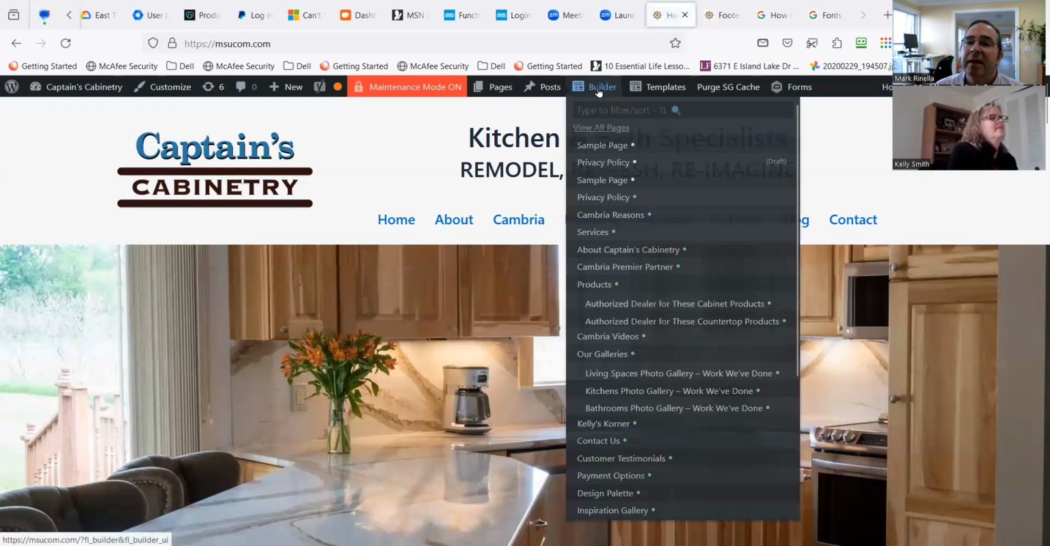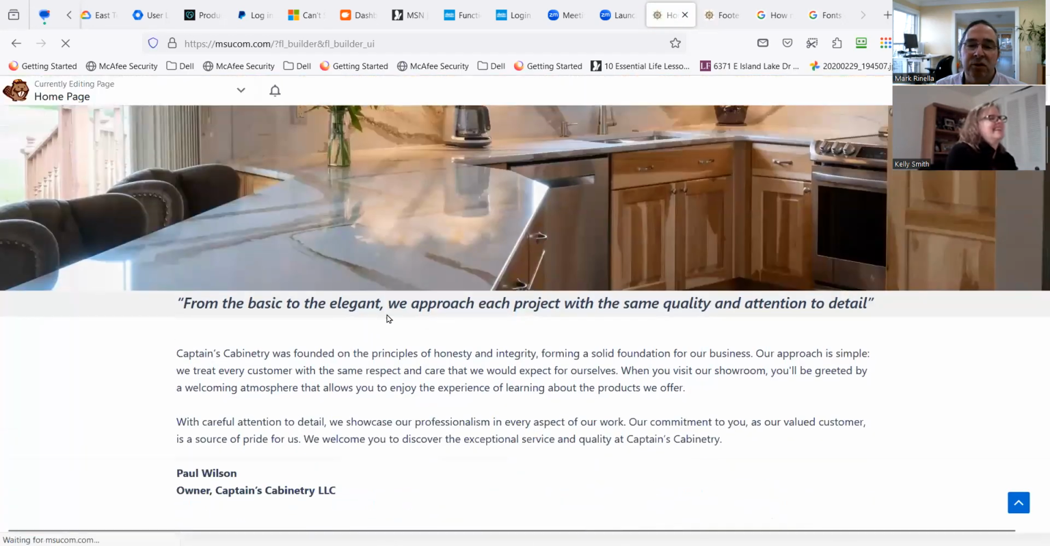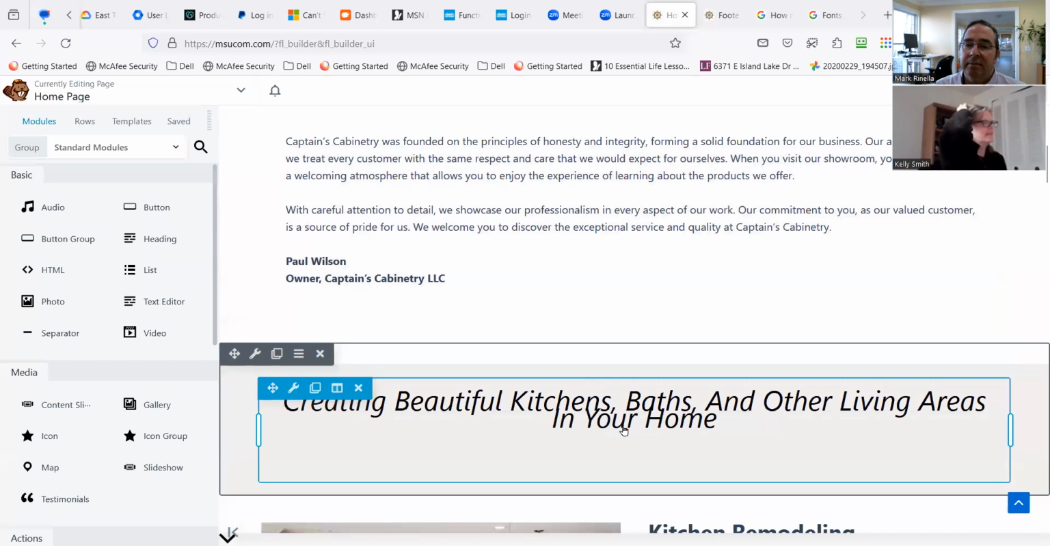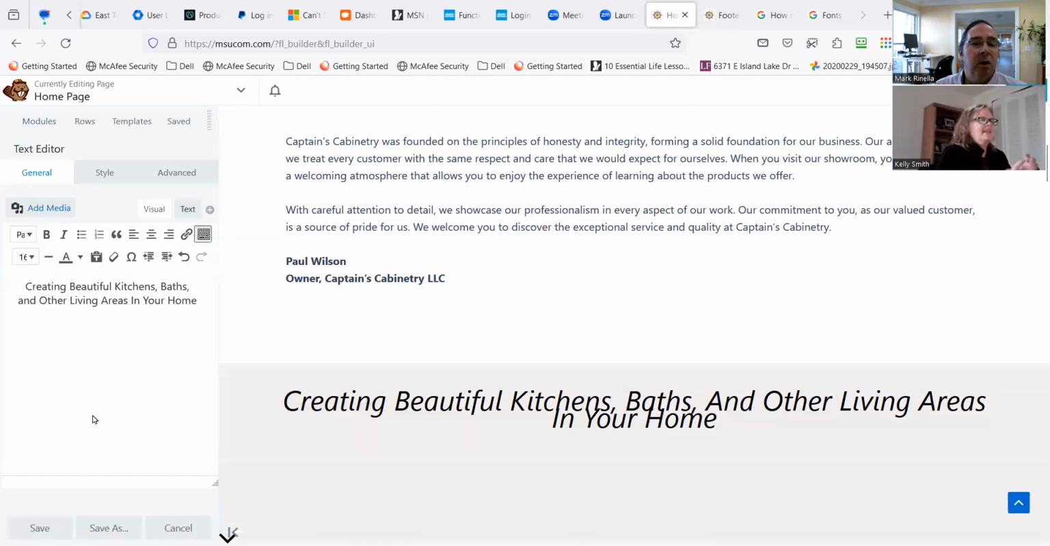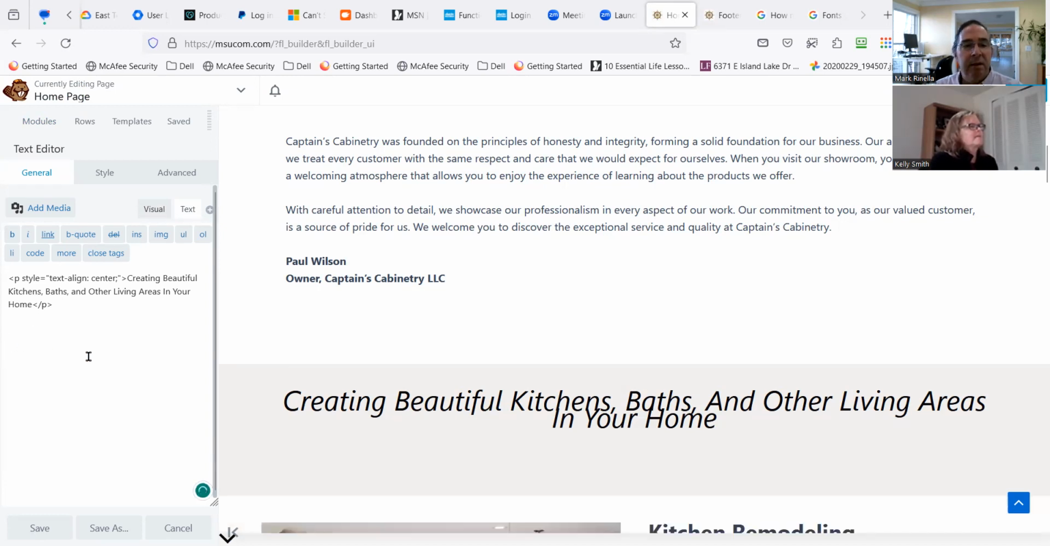Please scroll down. Let me open it real fast, please. Okay, I cannot keep going right there. I cannot figure out how to get that, creating beautiful kitchens, baths, and other living areas in your home. I cannot get it so it looks correct. I've tried the shift enter. I've tried everything I could, and I could not figure that out.